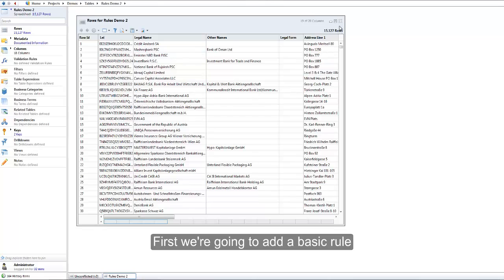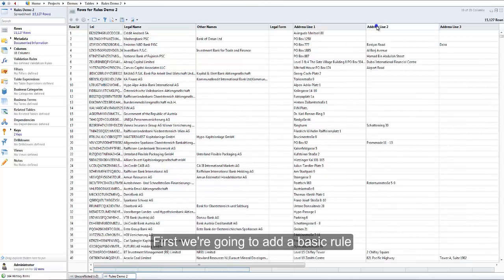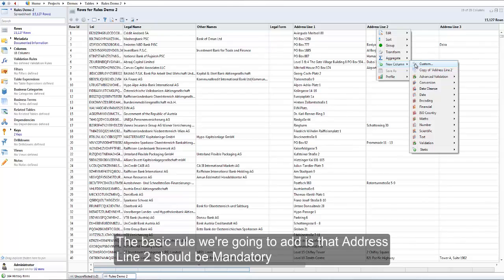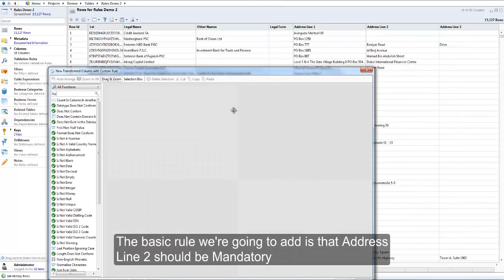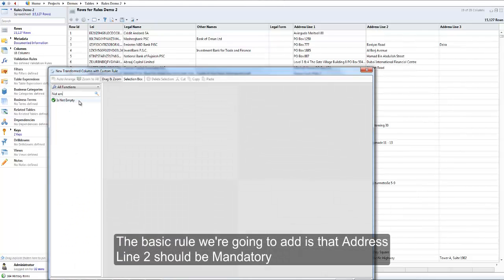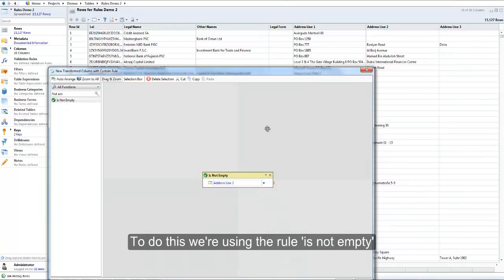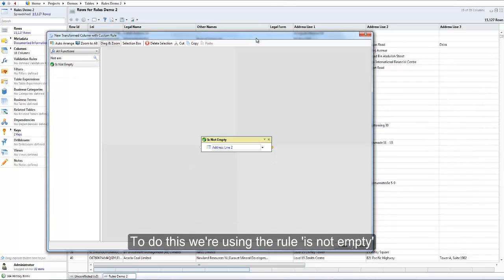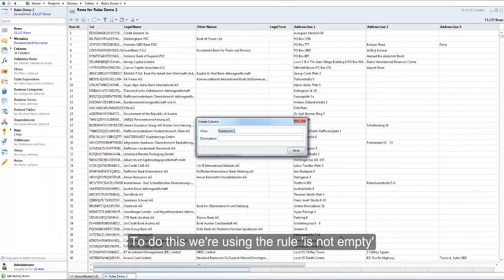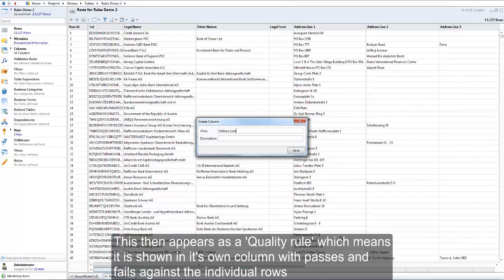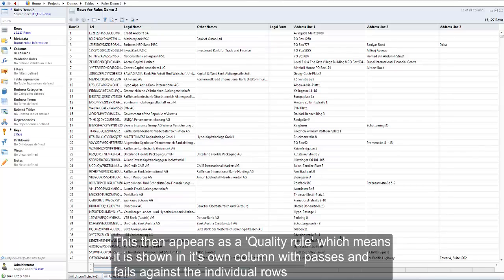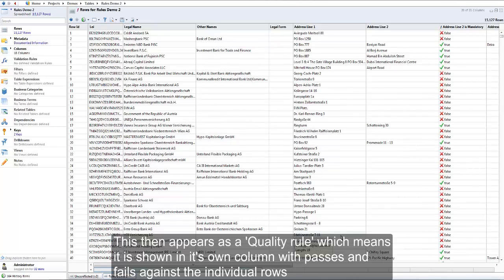The rules we apply are split into three categories: basic, intermediate, and advanced. First, we're going to apply a basic rule, which is that address line 2 is mandatory. We go to create a new column and use the isNotEmpty function to check that the field is populated. This will return true, which denotes a pass, or false, which denotes a fail. This then appears as a new column with passes and fails against the individual rows. This is known as a quality rule.